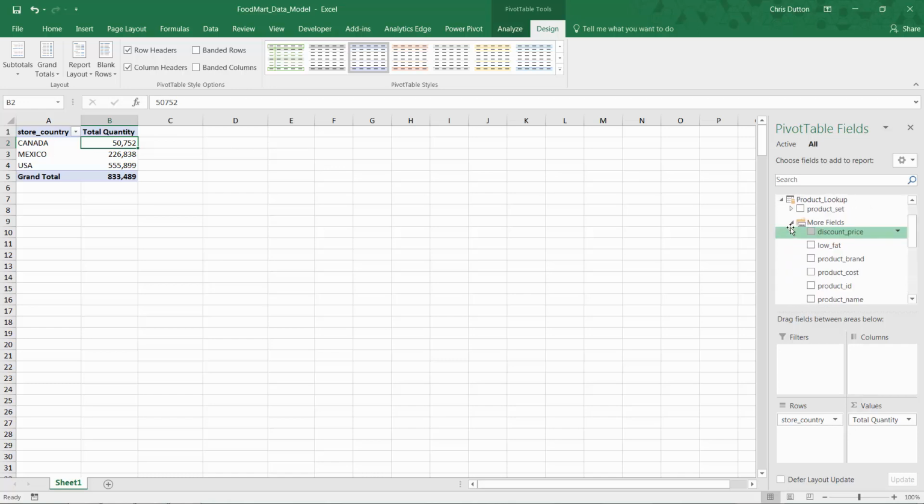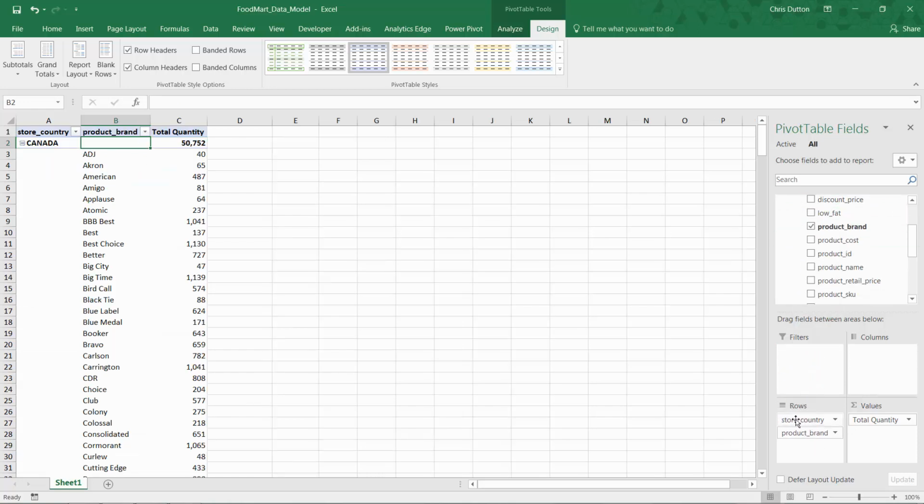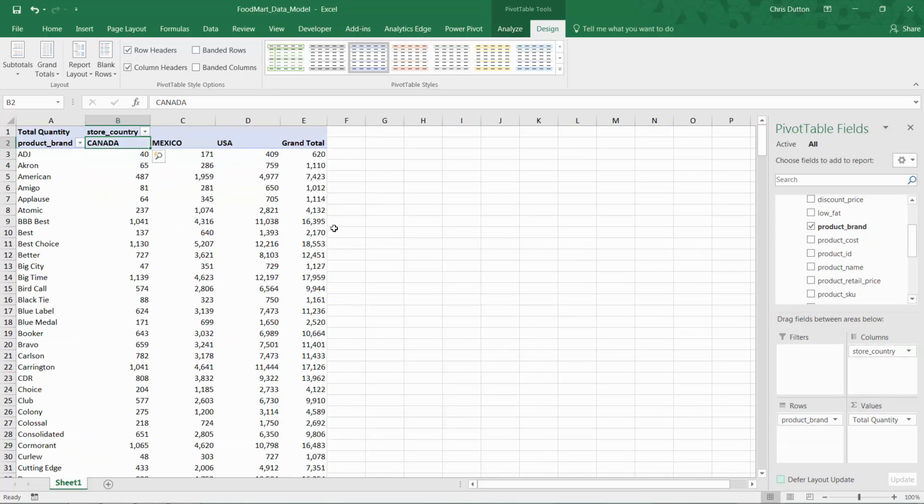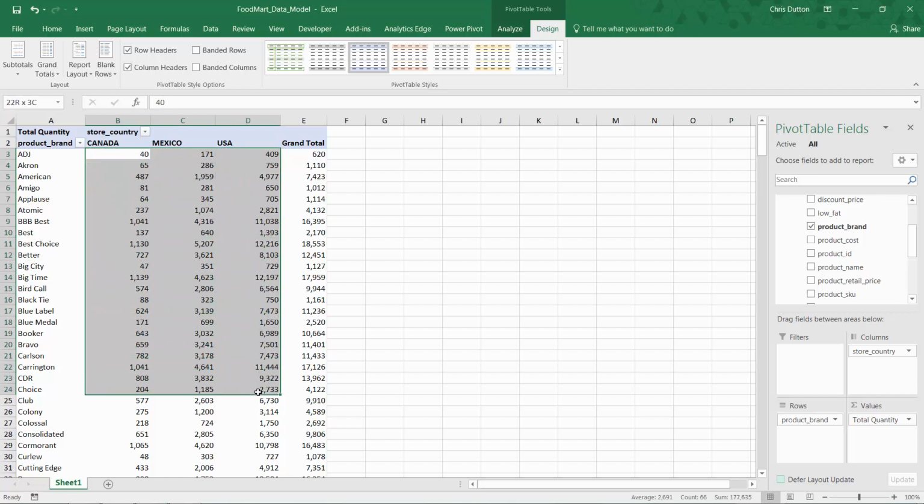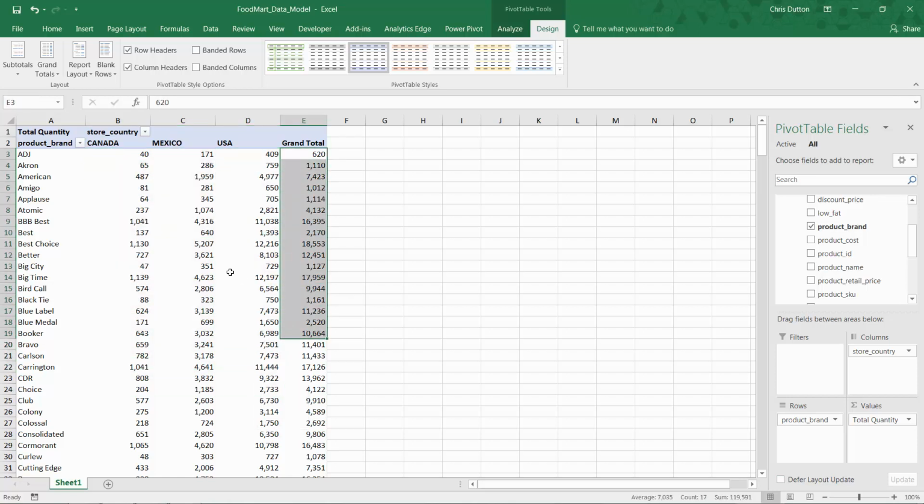Now, if we go ahead and access a different table, let's minimize store lookup, and let's go into our product lookup table. Again, we've got a hierarchy here, so you may need to drill into more fields. And why don't we pull product brand into our row labels, and let's move store country into column labels. So now we're creating a little bit more of a complex view, and we've added a second coordinate to all of these cells that are calculating measures, and that would include grand totals as well.